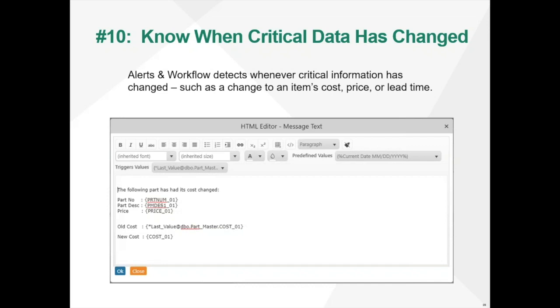And in this particular case, we're once again looking at a designed alert message within alerts and workflow. We'll look at this live in just a few seconds. Here it is telling us about an item, a part in inventory, that has had its cost changed. And note that alerts and workflow is not only telling you that an item has had its cost changed, but it's telling you what it changed from and to.